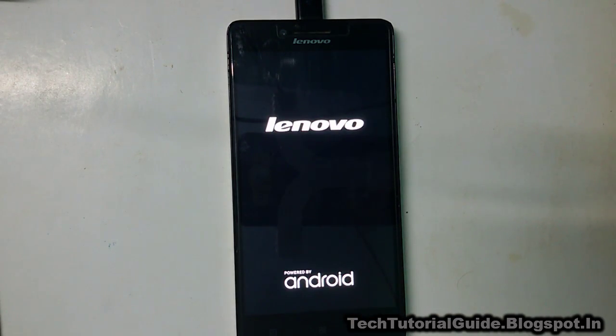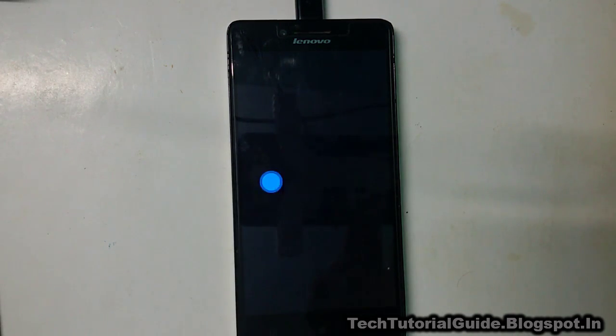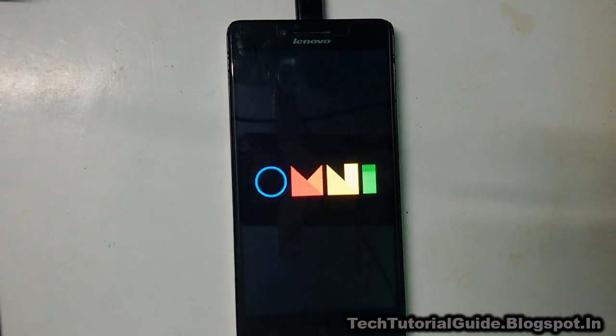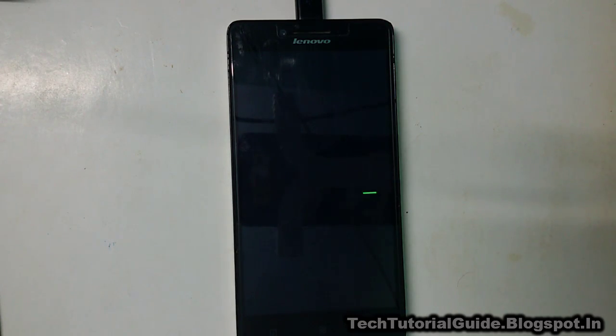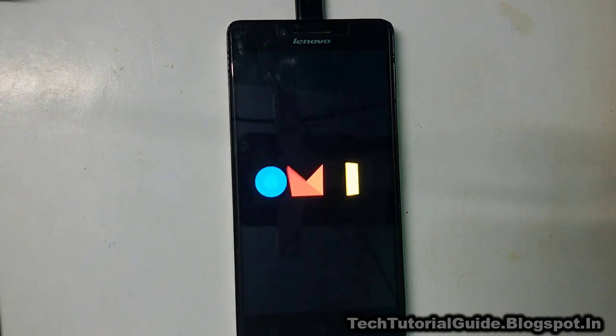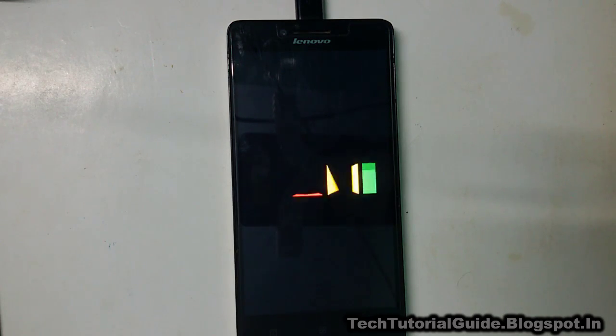Then just select reboot system. The first boot takes around 5 to 15 minutes, so you have to be patient until the first booting process completes, because it is setting up the internal files on the device. You must not remove the battery, or else your device may malfunction. So be patient until the first boot completes.